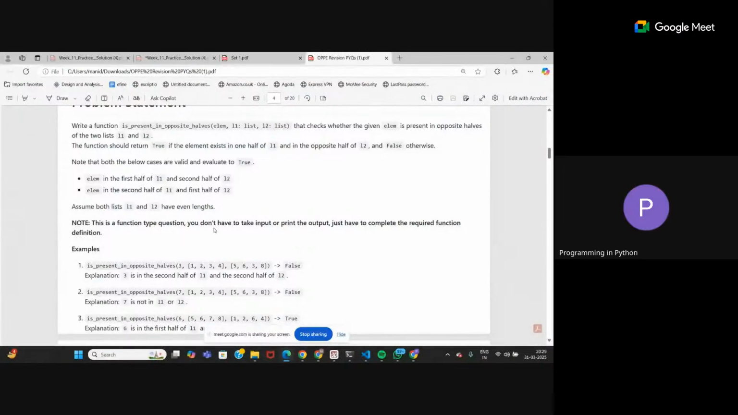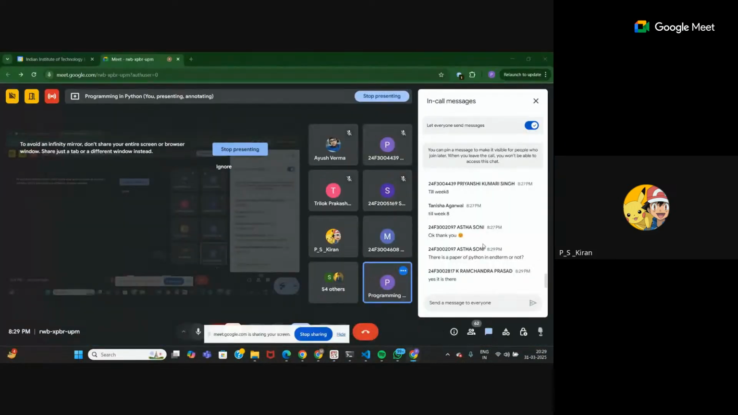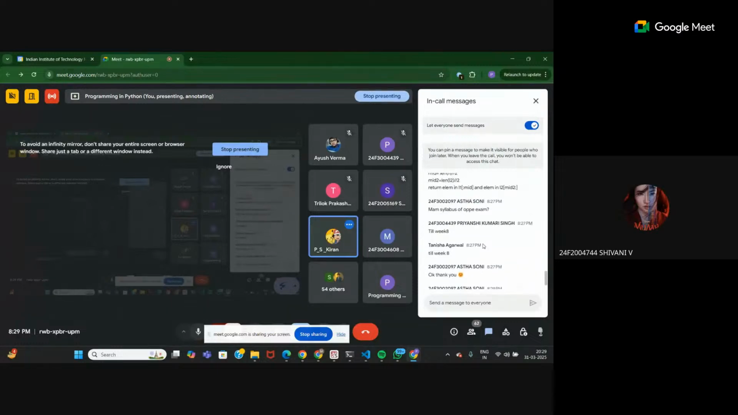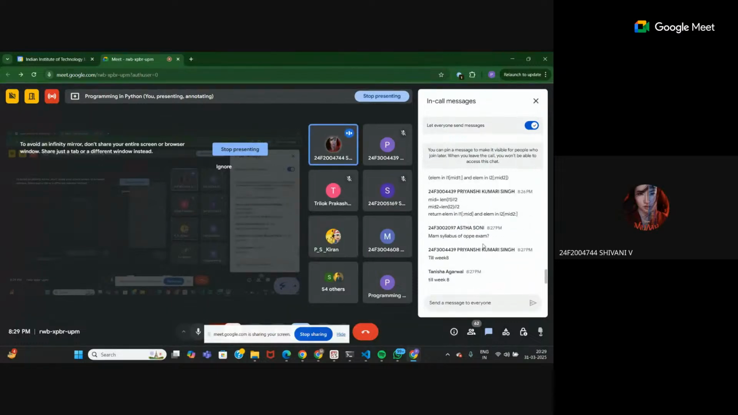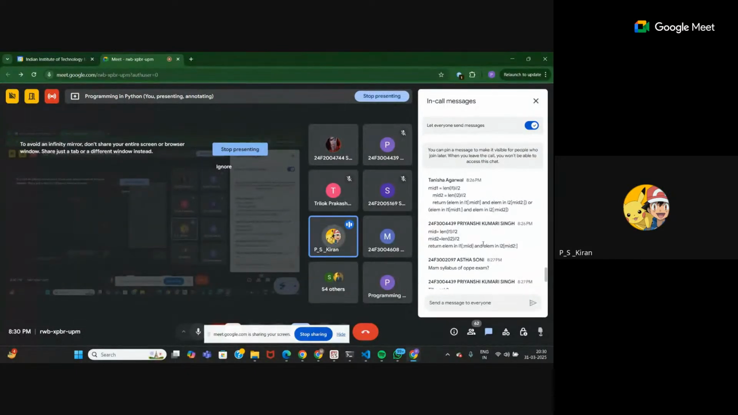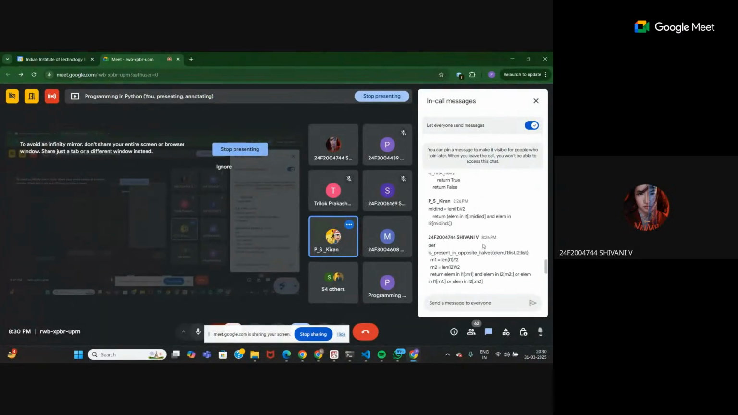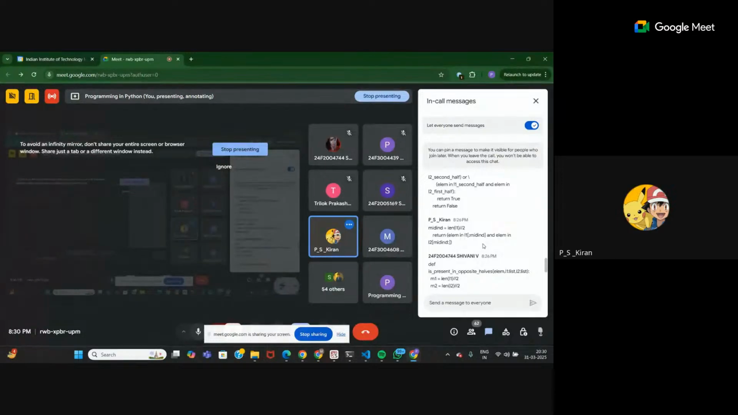Ma'am, I have pasted my code. Can you check it? It's incomplete, but it is working. Yeah, for me also it's coming true. This one is a bit shortened code. I have pasted the full code here. But you have only checked one condition, right?